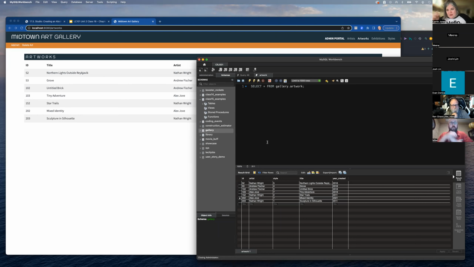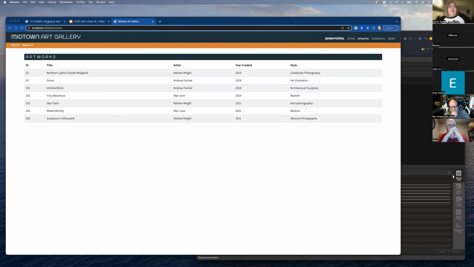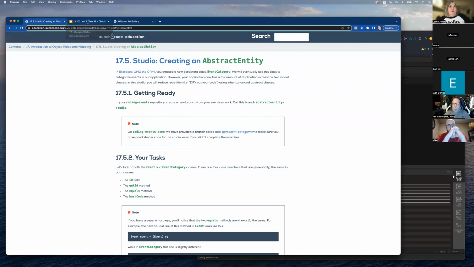But it's just a little bit of an adjustment. It's not what you're used to, but this is actually the way it will be. Yeah, good question. Okay, if there are any other questions about this, I'm going to start talking about Studio.